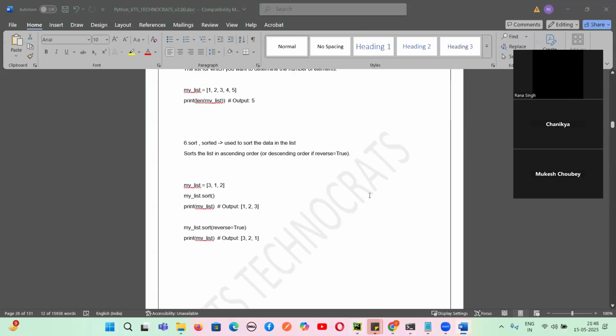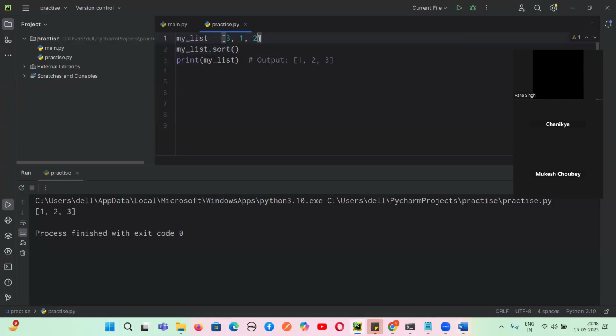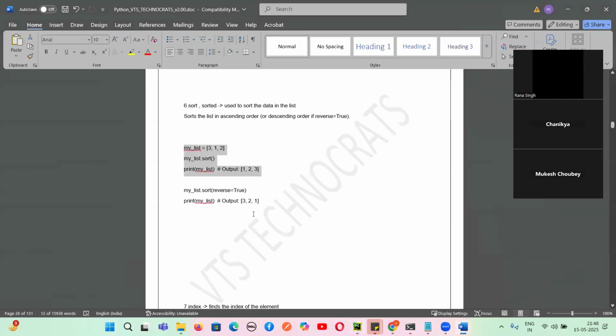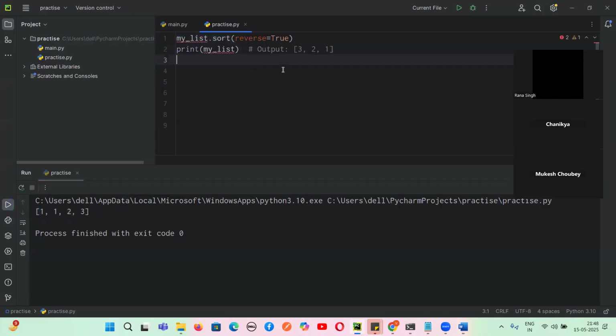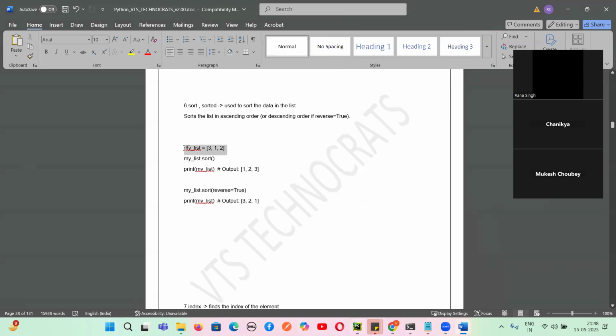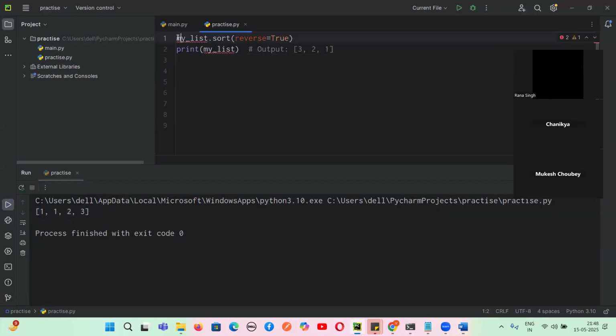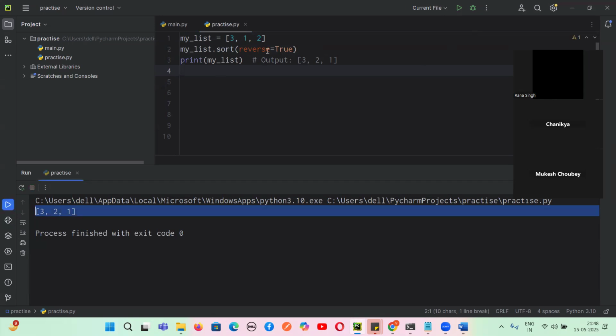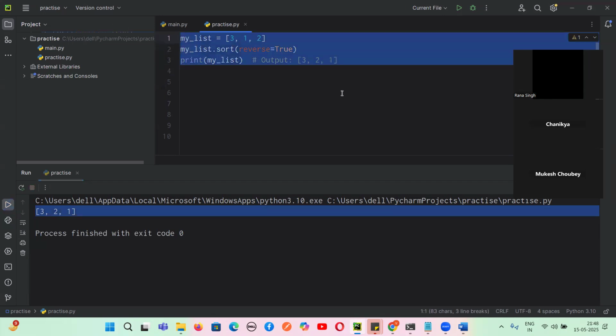Sir, suppose 1 comes 2 times, then how will it sort? Suppose you put the 1 two times, then 1 1 will come. Then again 2 2 will come, then 3. Got it, sir. But if I write reverse equals to true, then it will be in descending order. This is very important, guys. Suppose this is a list. If I want it in descending order, I have to write reverse equals to true. Then it will come as 3 2 1. So for that, you have to just write reverse equals to true. Am I clear, guys? Tell me yes or no.